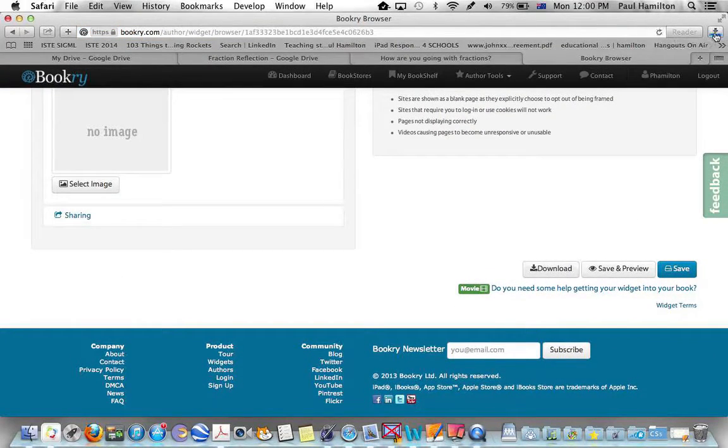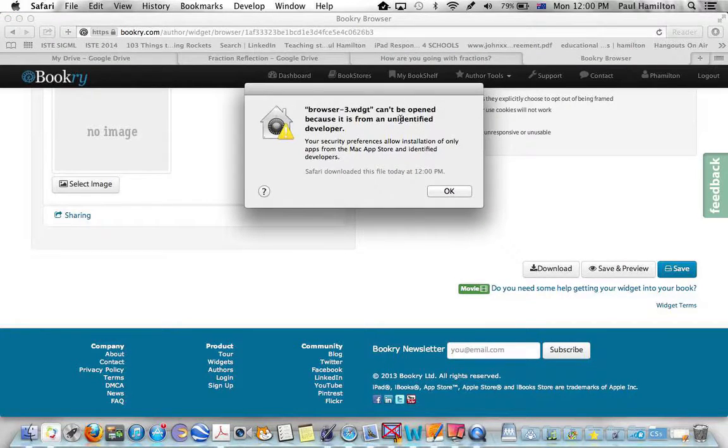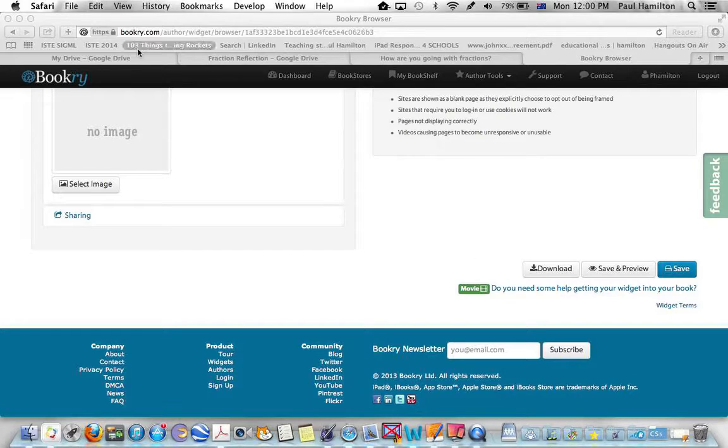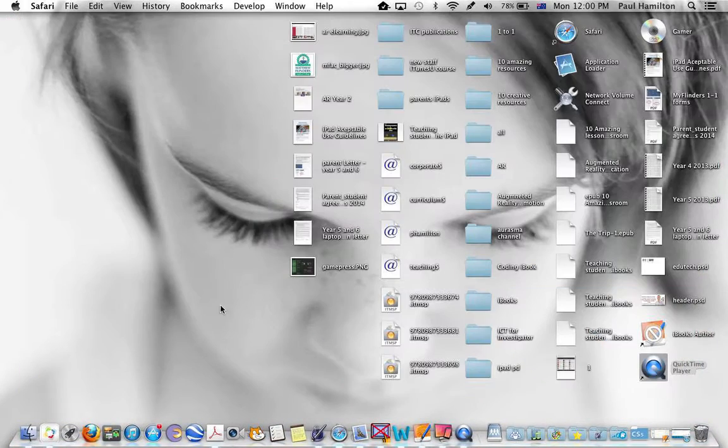And you can see it jumps up here into my downloads, top right hand corner, ready. That pops up, don't worry about that. So that's really, really easy. I'm just going to minimize that now.